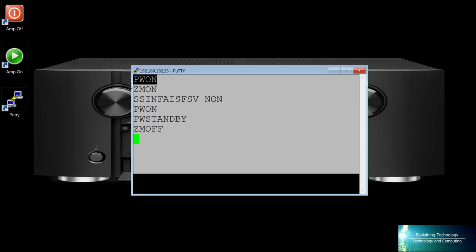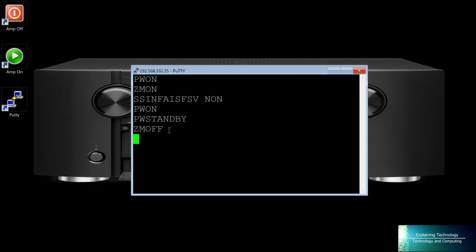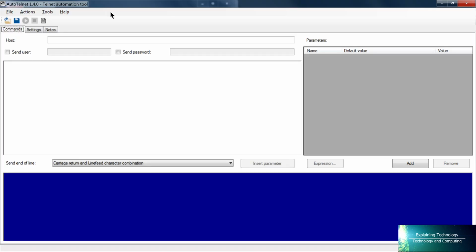So we can use this as a basis for issuing commands directly to the receiver using a program called AutoTelnet, so that we can end up with icons that are going to do whatever we want. So let's have a look at AutoTelnet. We can see we've got this field here, host, which is the host name or IP address. So we'll put that in, and then we will put in the command we want. ZM on, I happen to know that's the correct one because I've done this already.